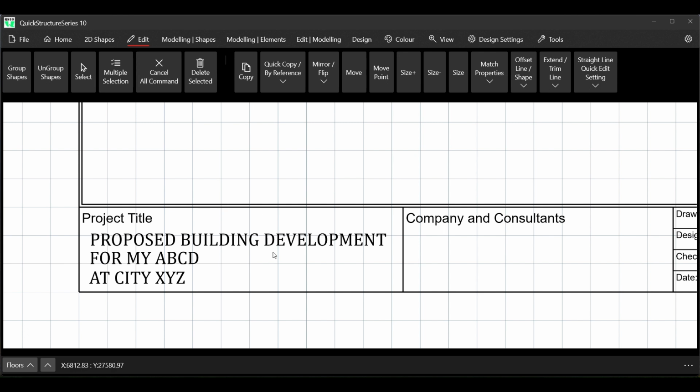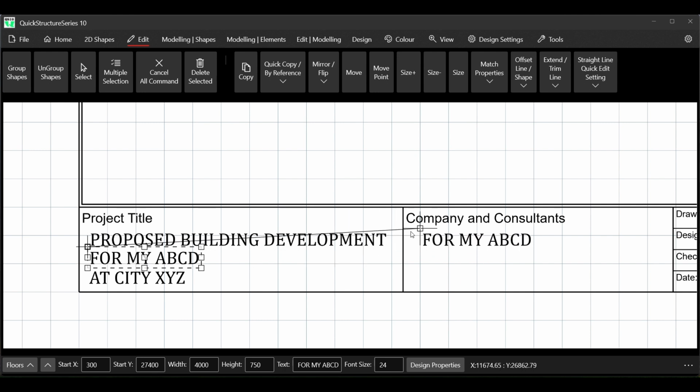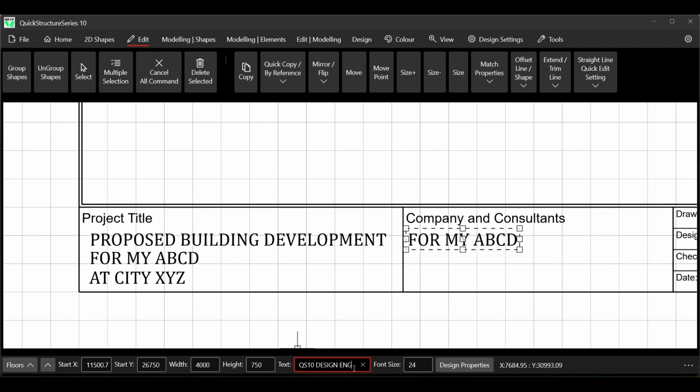Okay, that having done, I can also go ahead and do the consultant. I can copy any of this, copy this, and then put it here. So the name of the consultant, I can call it QS10 and design engineers. Okay, just adjust the weight.